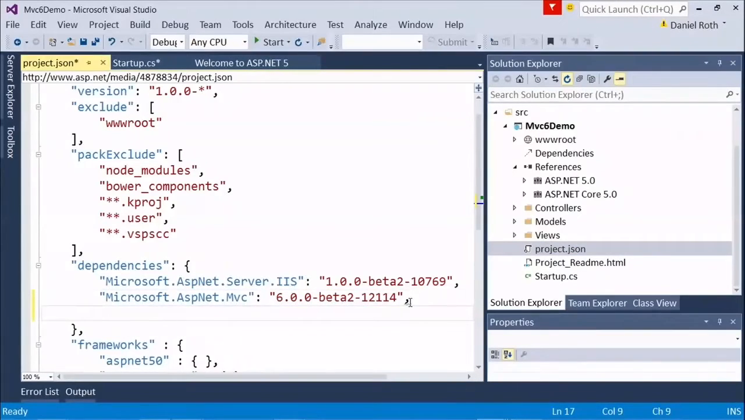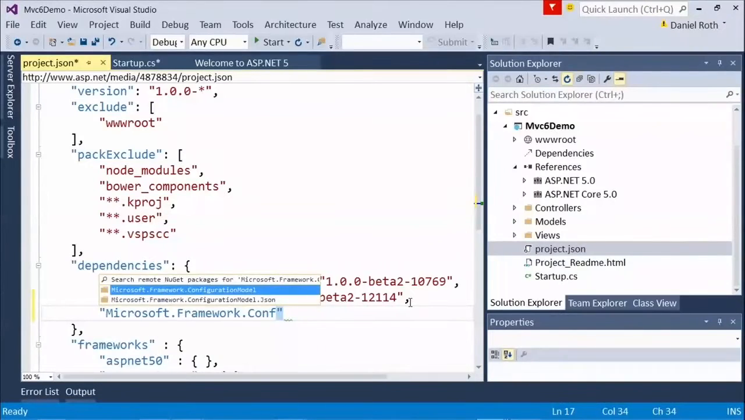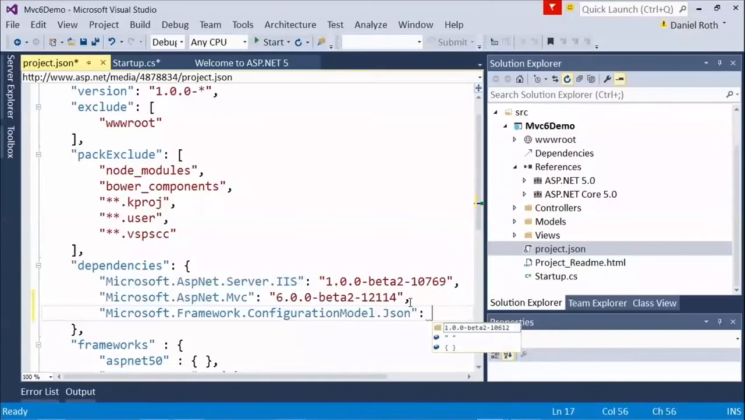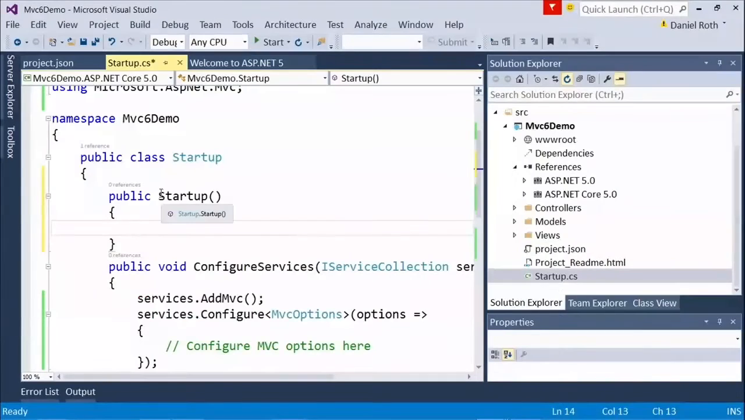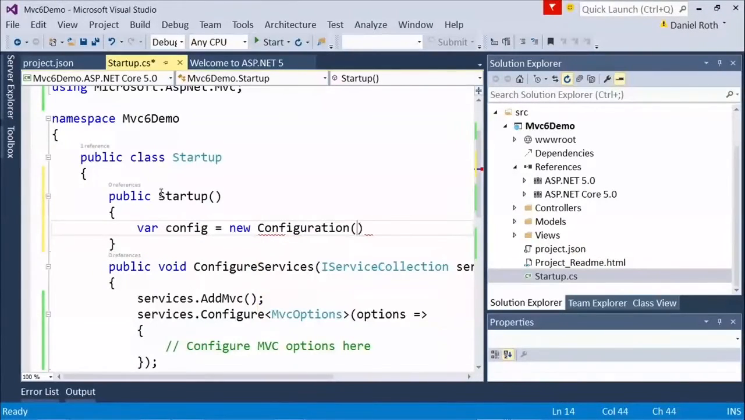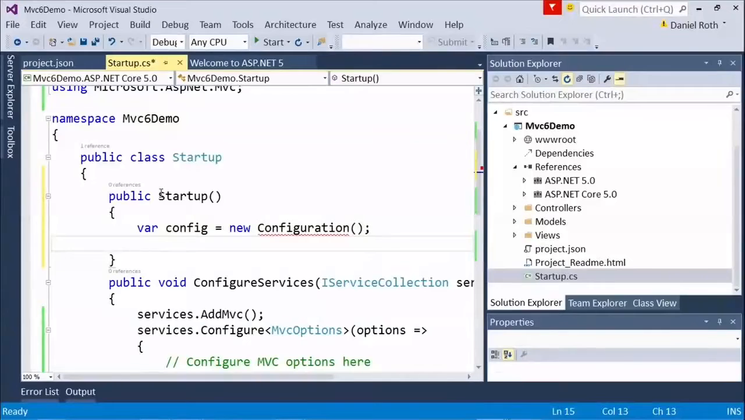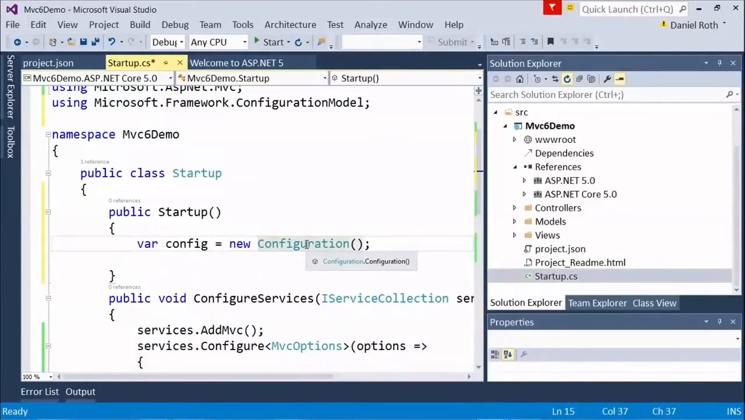I'm going to add another package to get configuration. It's under Microsoft Framework configuration. And then there's the core configuration model. And then I'm going to pull in the JSON package, which would pull in the JSON provider. And then there's the version. Let's kick off a package restore so we get the package. OK, so you just create a config object. And there's your configuration object. Configuration needs apparently a namespace. There it is. And let's look at what this guy's got on it.